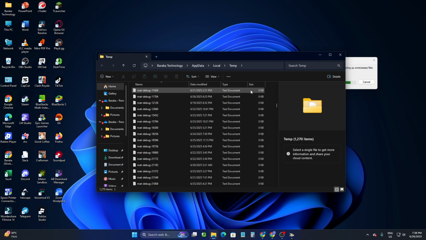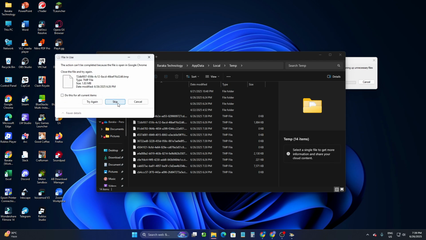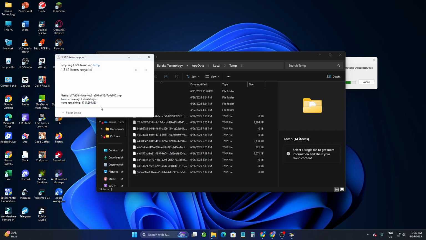So you can see all of them, and there are a total of 1270 items. If I delete all of this from here, it will start deleting. You can see the ones which it is not able to delete, you can skip, just like this. Do this for all current items and simply click on skip, and do this for all current items and try again, and yes, skip again. You can see the files that can be deleted have just been deleted here, and it has cleaned up some storage on your disk.